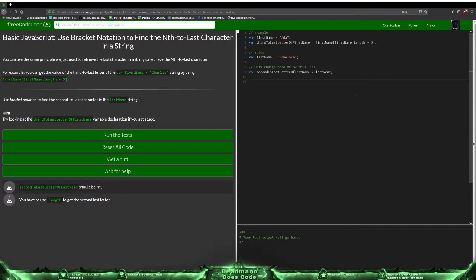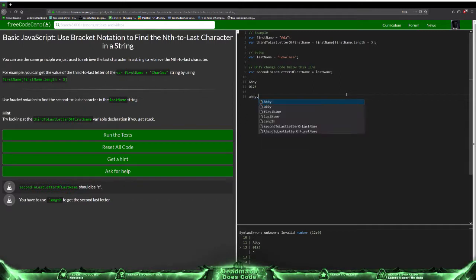Hold on, let's test something. Let's say we got Abby. That is 0, 1, 2, 3, right? So if I go, let's say it was called Abby.length, that would then actually be 4. So Abby[4], but Abby[4] doesn't exist because it's zero-based.